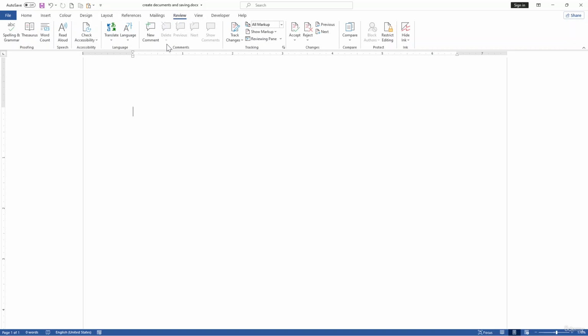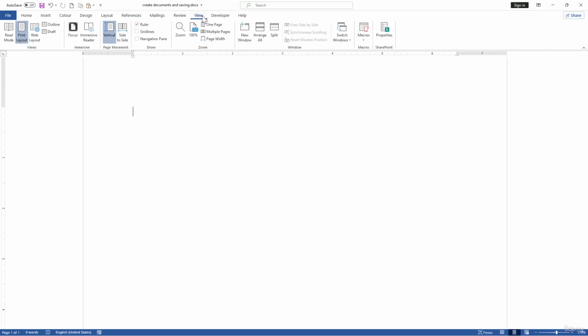Okay, and the next one is View. This tab helps you change the view mode of your document, like switching to read mode, and you can have different settings like enabling grid lines. Now, these tabs contain groups of related commands.